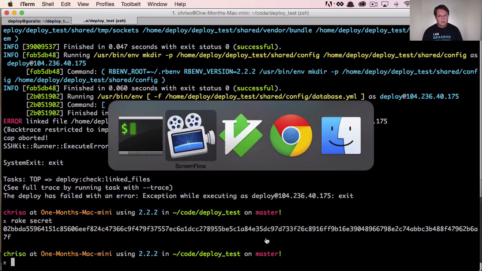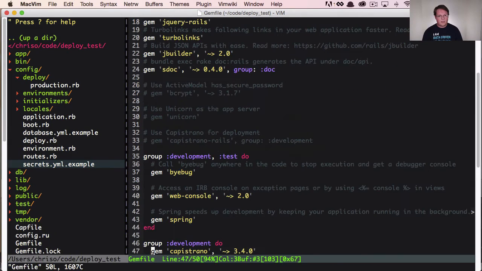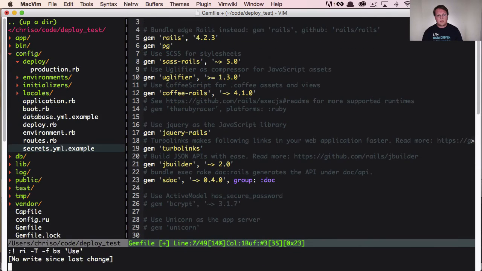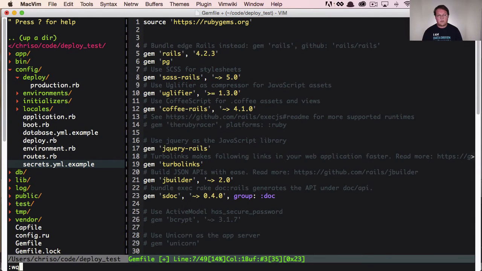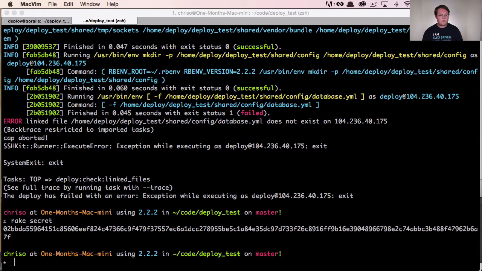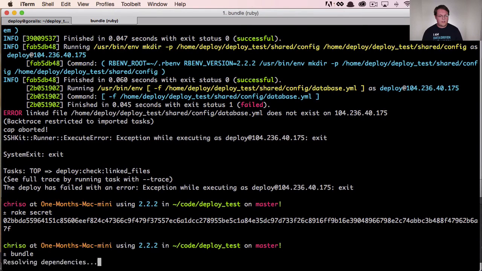Okay, and now we need to go into our Gemfile and our Rails app one more time. Rather than using SQLite, we're going to change this to the pg gem, so we're going to use Postgres for our database. You could do mysql2 here if you like. We've already set up Postgres in our example, so we're going to change that around. We're going to run bundle to install that gem.